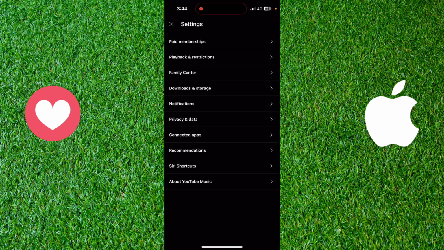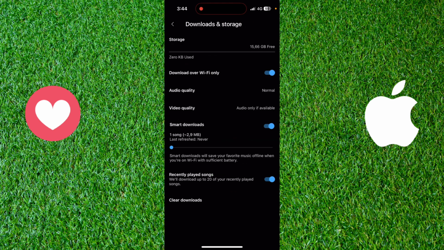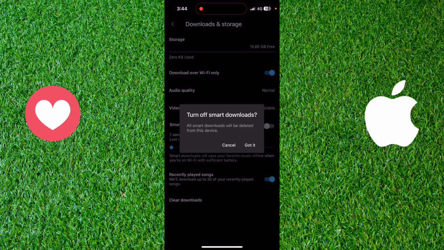settings. In settings, go directly to the fourth option called downloads and storage, and on it, as you can see here, the smart downloads is activated on my phone. I just need to click on that blue circle so it will be gray, and like that.